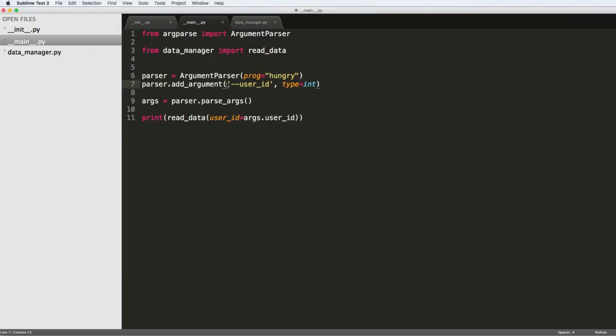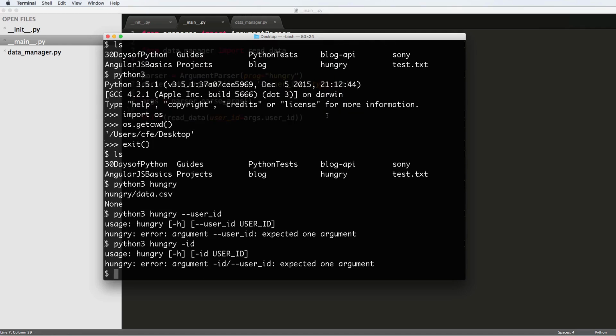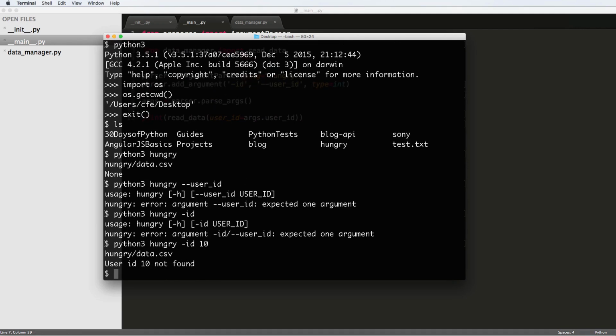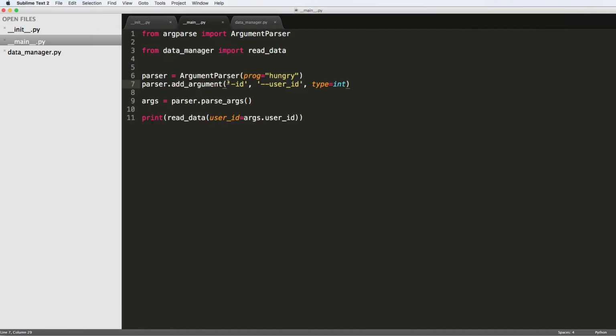I could also use a shortcut, so I could say -id and then --id. So let's try -id now, and it gives me the same thing. So if I did -id 10, it should give me the same thing. So let's actually give it some data back, and I'll say 4, and there it is. It's giving me back some data. So that's pretty cool. It's actually showing us essentially what we want. We now have a shortcut and a long way to do it.